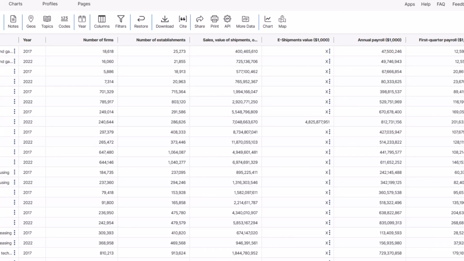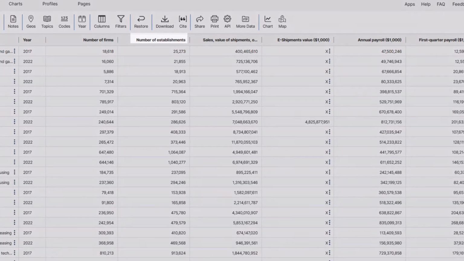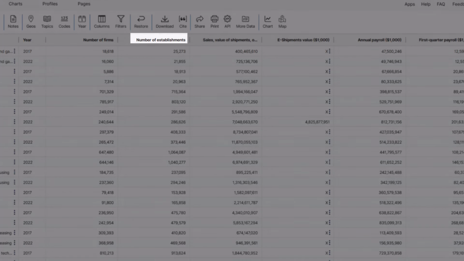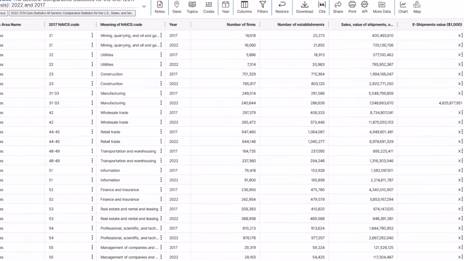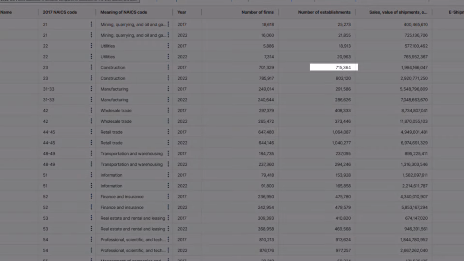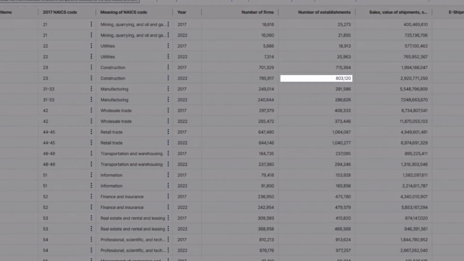As a reminder, a firm is a company equivalent of a business, where an establishment is a single physical location of a business. For example, if a company had 3 locations in the state of Virginia, it would be 1 firm but 3 establishments. The sector of 23, or construction, has a 2017 establishment count of 715,364 in 2017, compared to 803,120 in 2022.